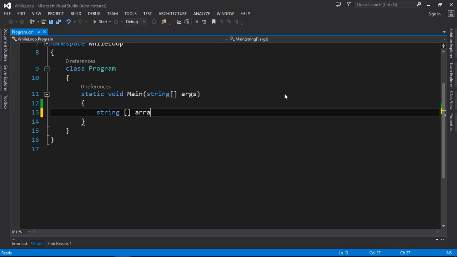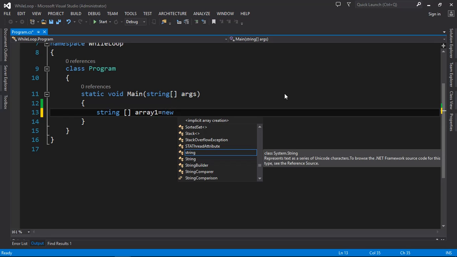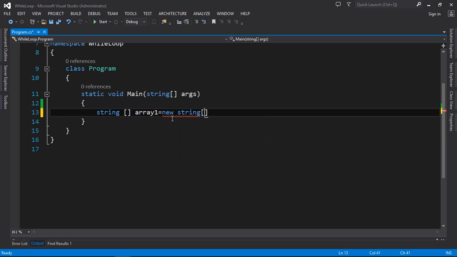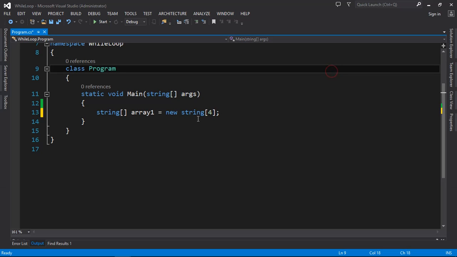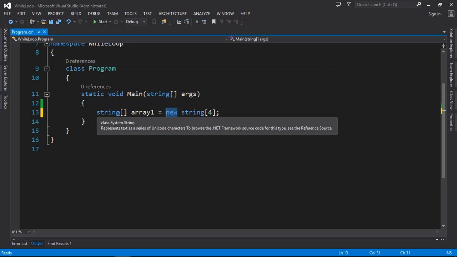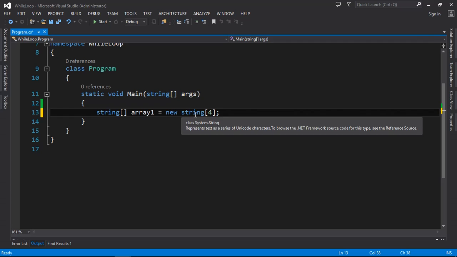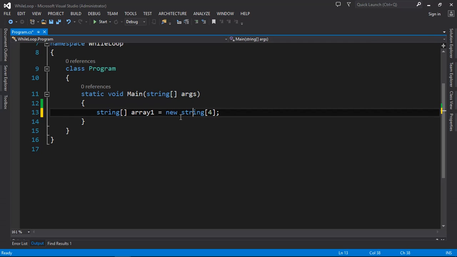let's say array 1, right? And we say equal to new string, right, like this. So this new string is just there to declare the string array as a new string, which means we are going to assign the values, and the values are going to be assigned as new string, not as a default string for the system, right?